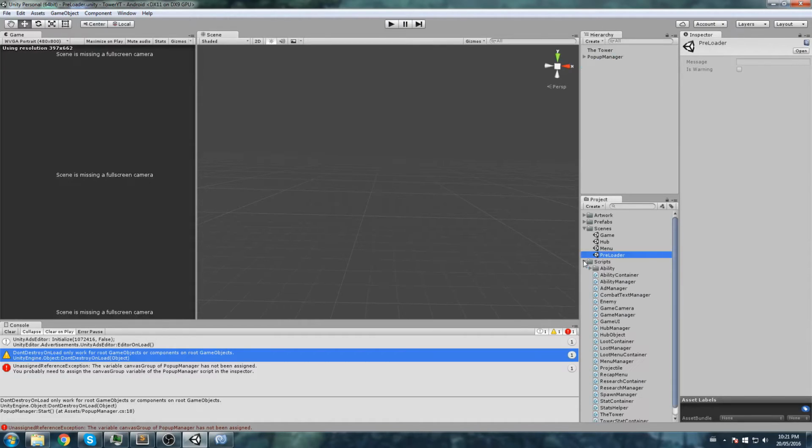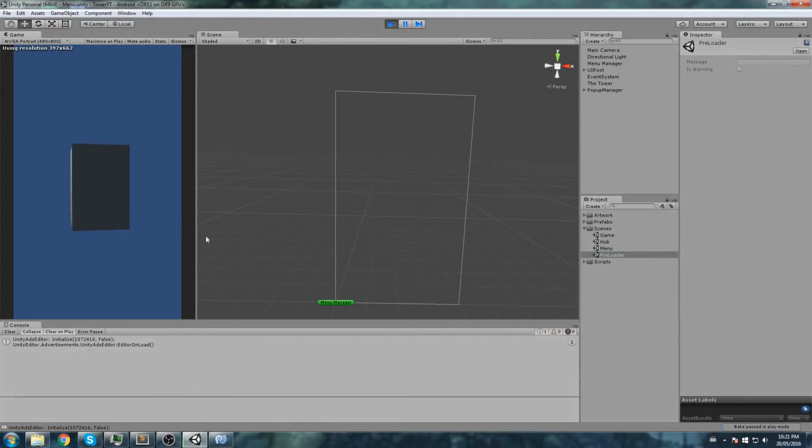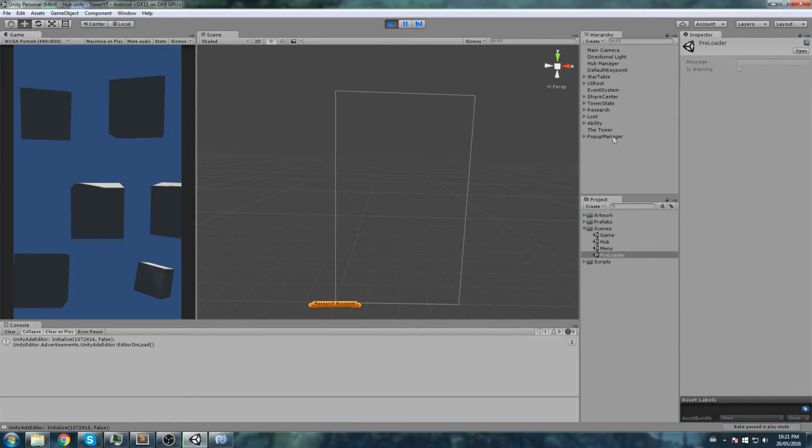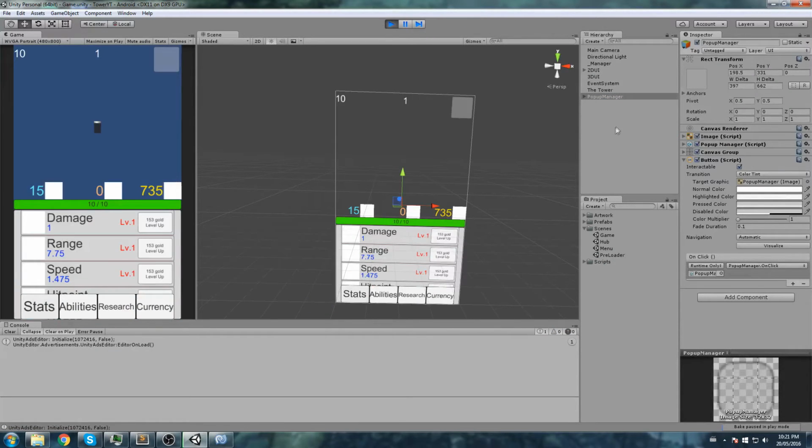We are going to put this script inside of the script folder because why not? Start from the preloader and hopefully nothing is broken. So as you could tell, no error here. Our pop-up manager is still chilling. It's still over there, and it goes from one scene to another.